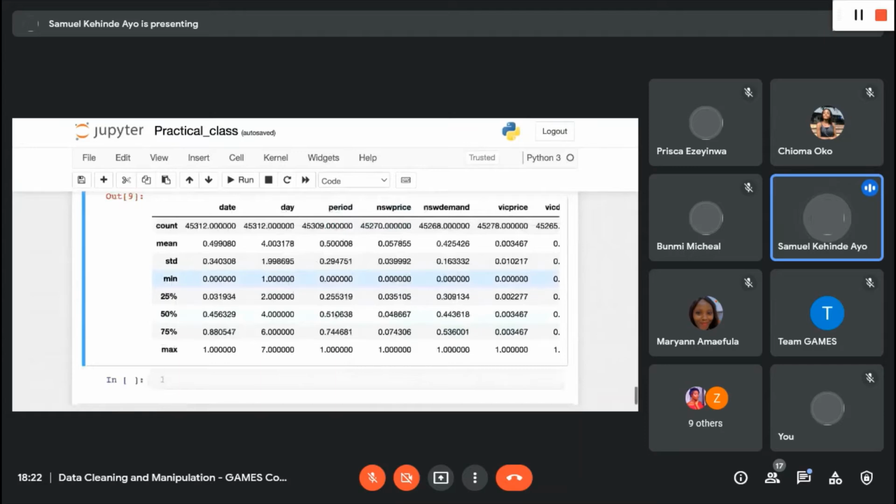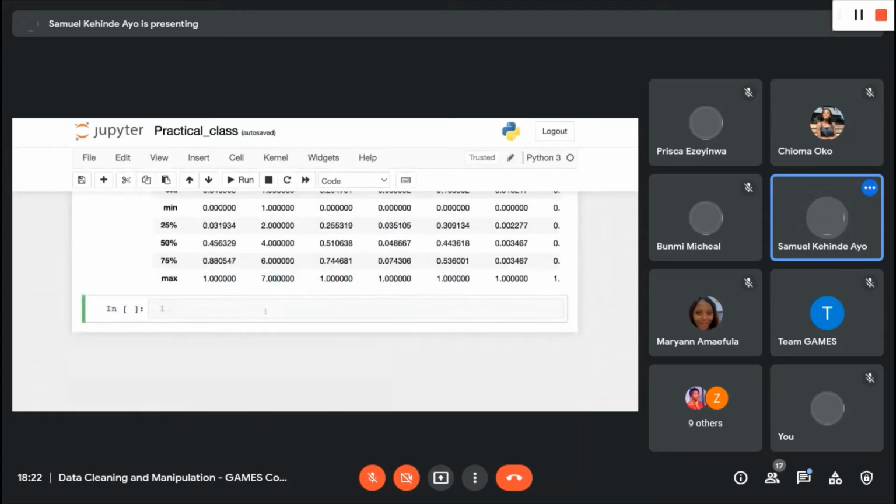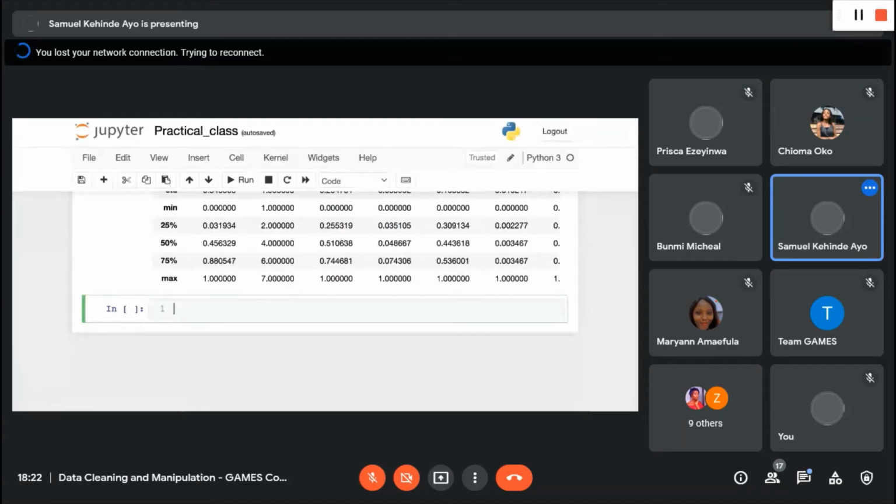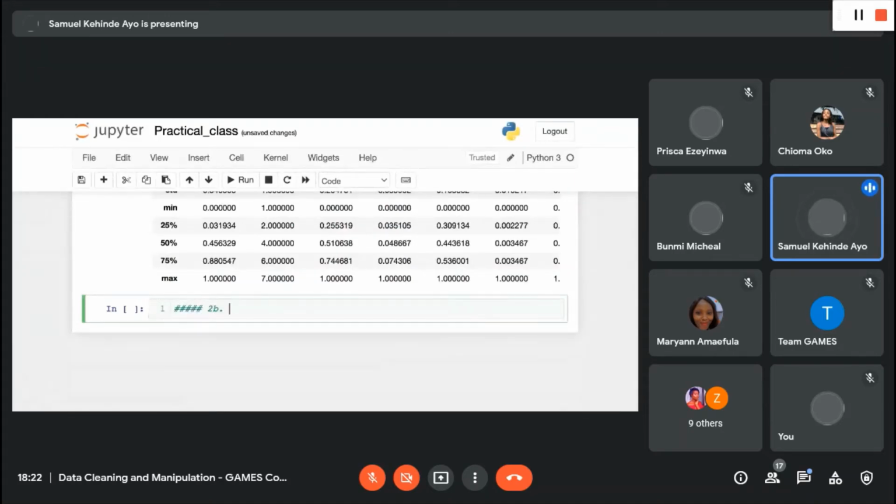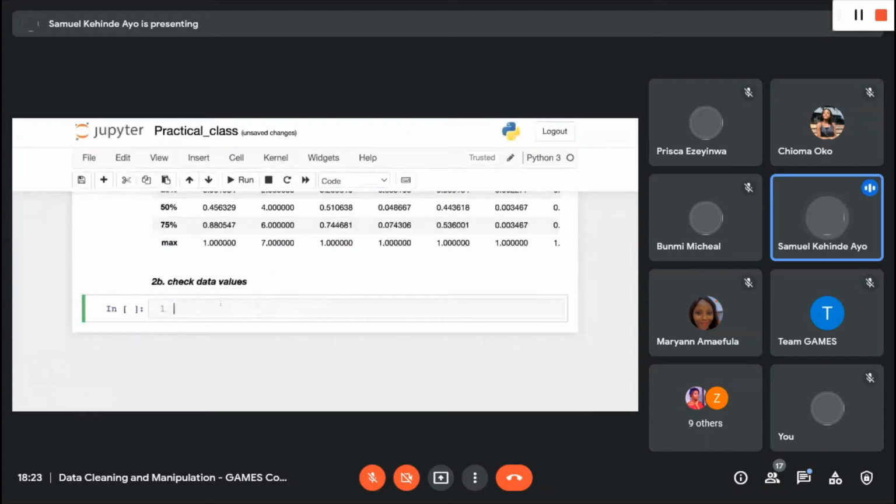So the next thing we're going to do is I'm going to be moving a little bit faster so that I don't use more time than I'm allocated. The next one we're looking at now is we're going to be checking data values. That'll be our 2B.